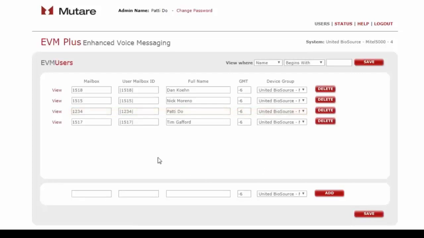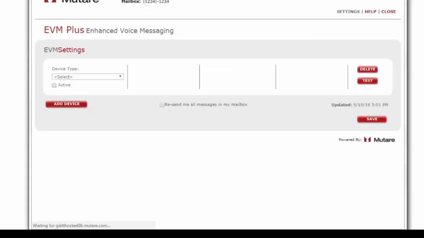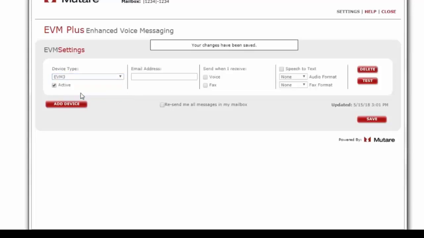Next, you will need to add the address where Mutari is to deliver the user's messages. To do this, click on the view as it will take you to the user's profile page. Here, we will see device type, which defines an email template used for your message delivery. From the device drop-down, select EVM3, which automatically checks the active box. There may be other variations, but for the sake of this demo, the most common type will simply be EVM3. Now, add the user's email address.